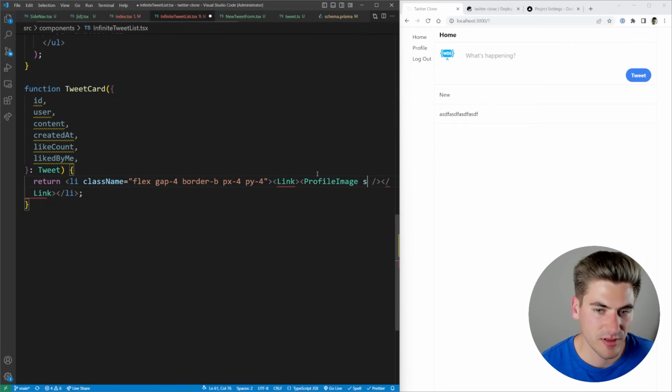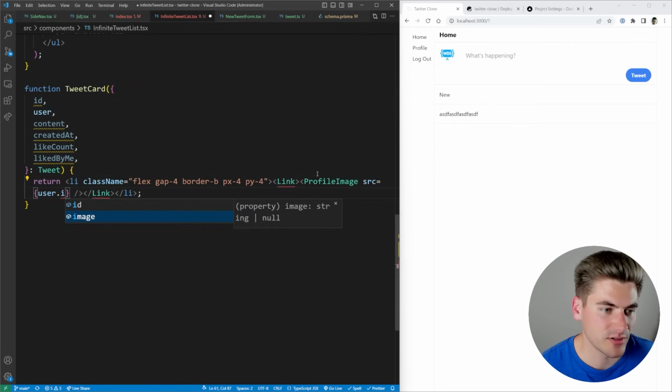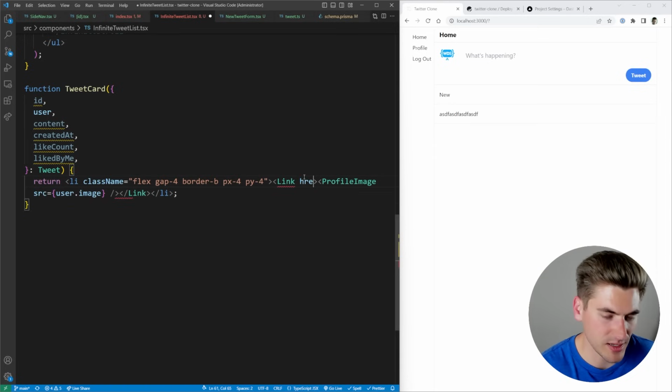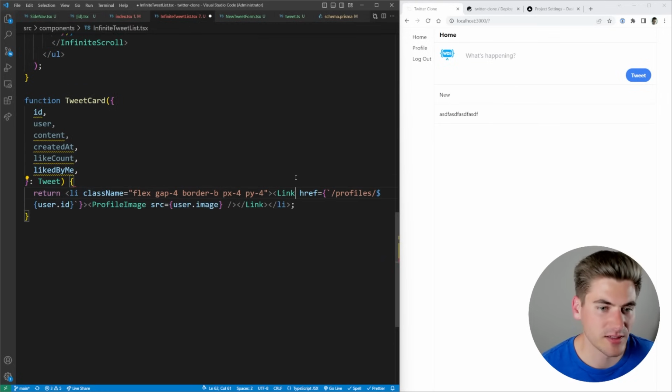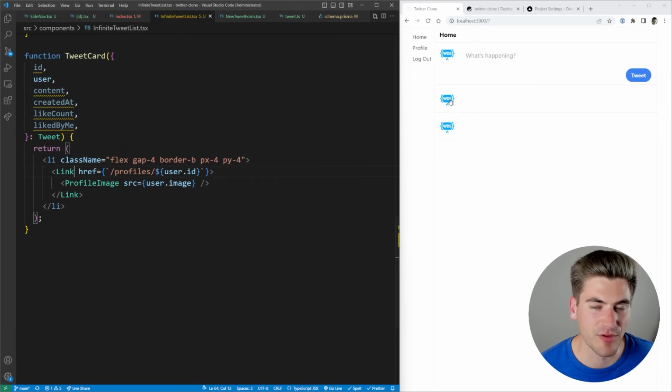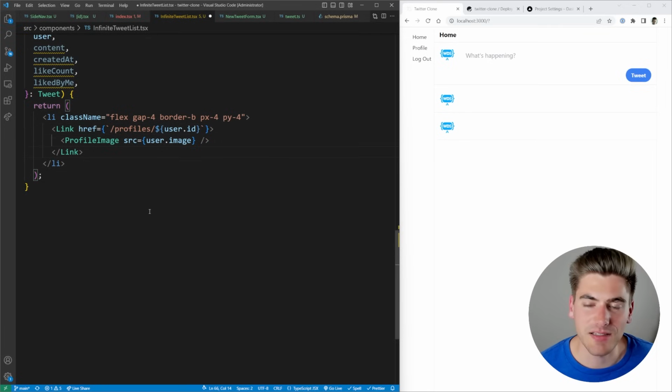There we go. So let's pass it in a source, and that source is just user.image. There we go. And then our link has an href, which is going to go to that user's profile. So /profiles/user.id. There we go. Make sure that link is imported properly, give it a save, and now we have our profile image showing up, which is great.